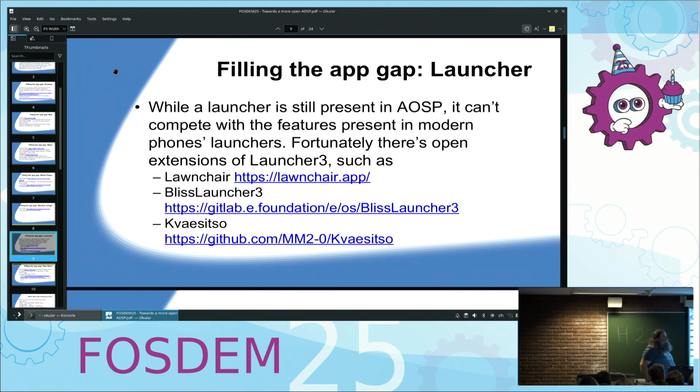Next is the launcher. While AOSP still includes one, it hasn't been getting all the features lately, and it just can't compete with the ones that are in real Android phones. So fortunately there's already a couple of forks of it that do a better job at keeping up to date with the features that work pretty much like the Pixel launcher. So there's Launcher, there's Bliss Launcher 3, about which there will be another presentation here a bit later. And there's one I won't even pronounce because I have no idea what language the word is from. But the code is open and it also seems to be a pretty good option.